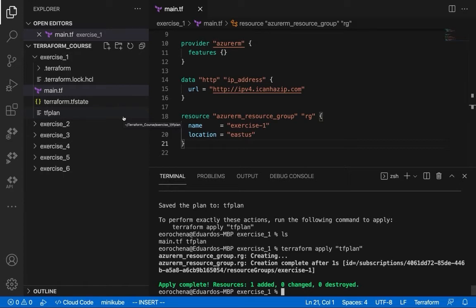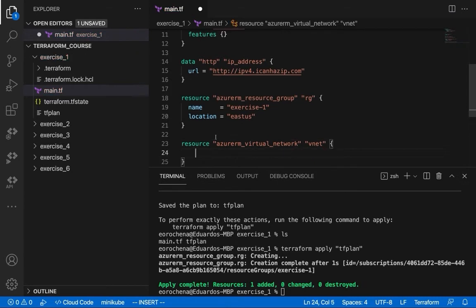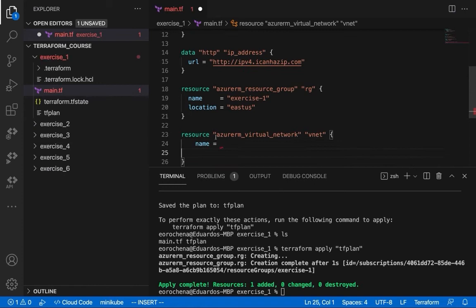Okay, with that done, that was successful, so we can continue and create the next virtual resource, which is going to be the virtual network. Resource Azure RM again, _virtual_network. And this section I'm going to name it VNet, but this is entirely up to you. As usual, we require a name. So exercise-1-VNet. This is entirely up to you, this section.